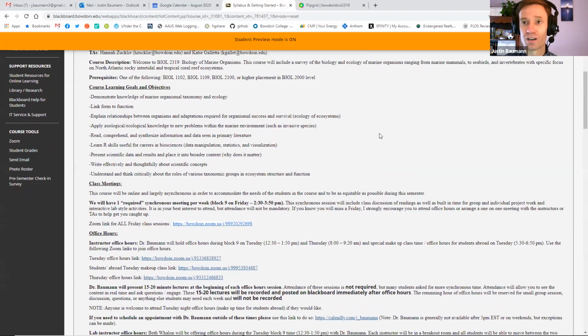Okay, so course description. This is the Biology of Marine Organisms. You all know what you signed up for. This is supposed to be a very hands-on, field-based course where we go poke around in a whole bunch of different ecosystems here in Maine and really get our feet wet and our hands dirty and explore all sorts of cool organisms and ecosystems.